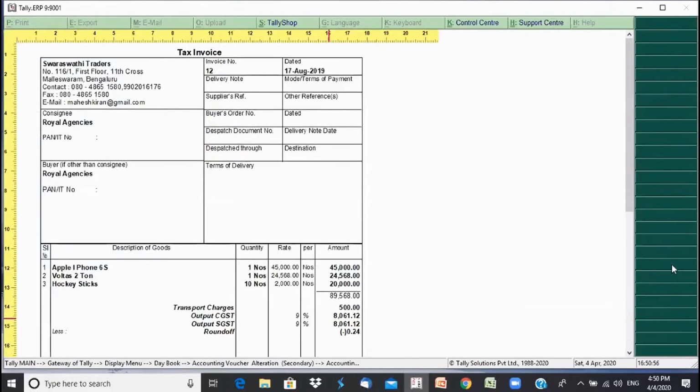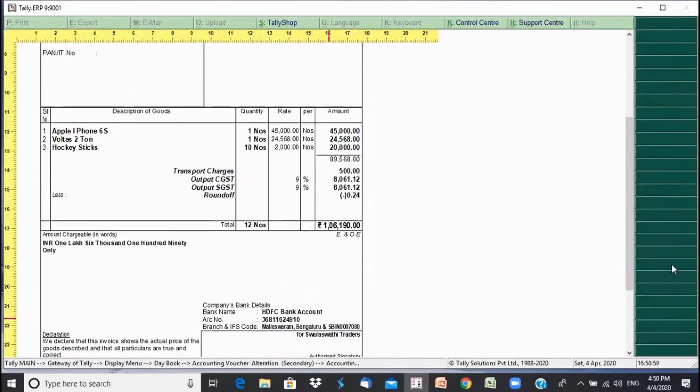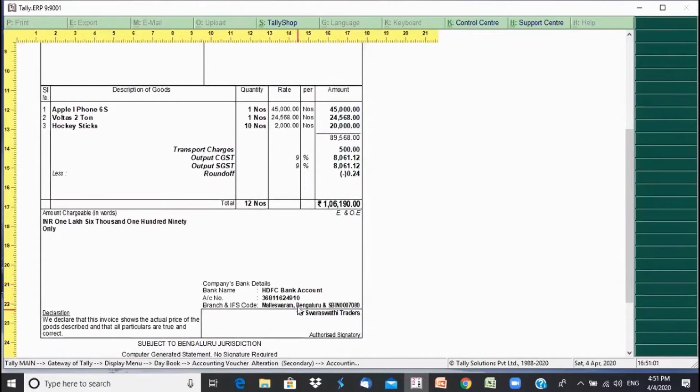If you look at the bottom, the bank details are mentioned here. Company's bank details, bank name HDFC Bank, account number 36811624910, branch and IFSC code, Malleshwaram, Bangalore, SBIN. So it should not be SBIN, it's wrong. It should be HDFC. But whatever you have given in the master, it is printing over here. And you could also see at the bottom, it says subject to Bangalore jurisdiction. This is what we had specified in masters.